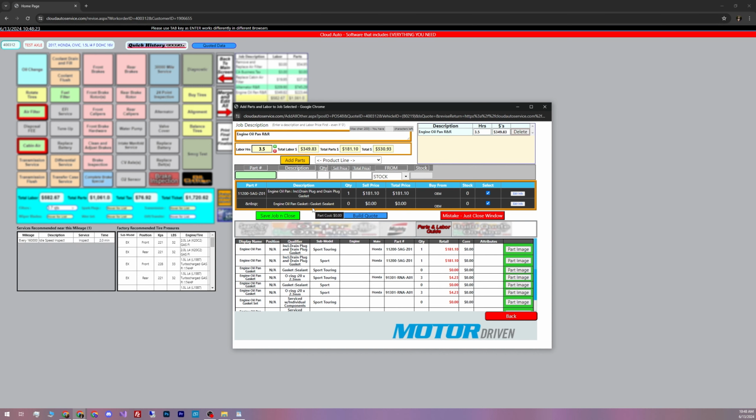If you would like to make any adjustments to the selected labor, you can do so at the top right and adjust either the time it will take to perform the labor or the price you want to charge the customer for performing the labor.